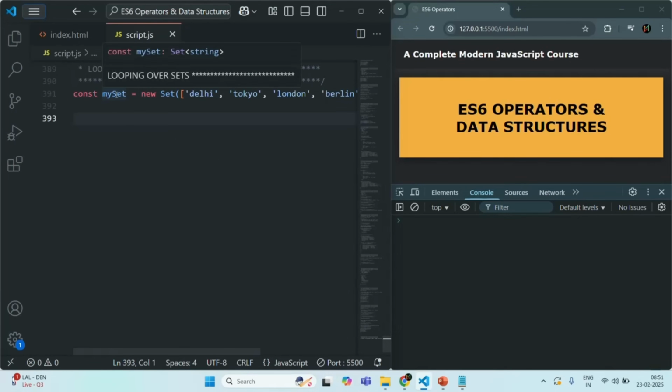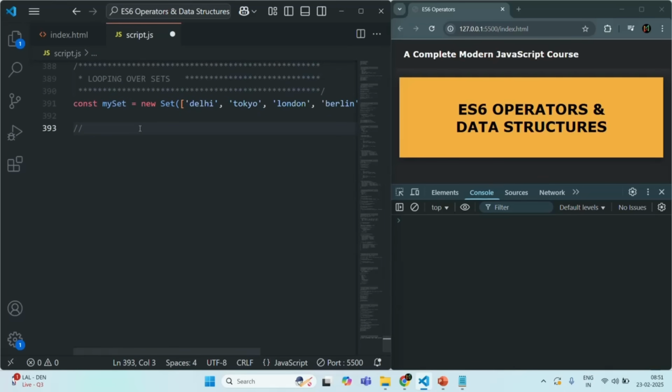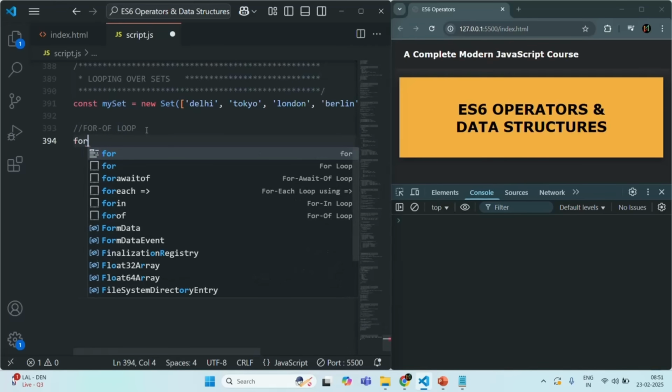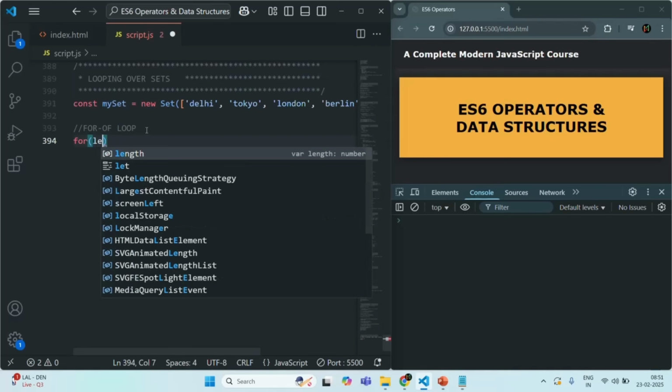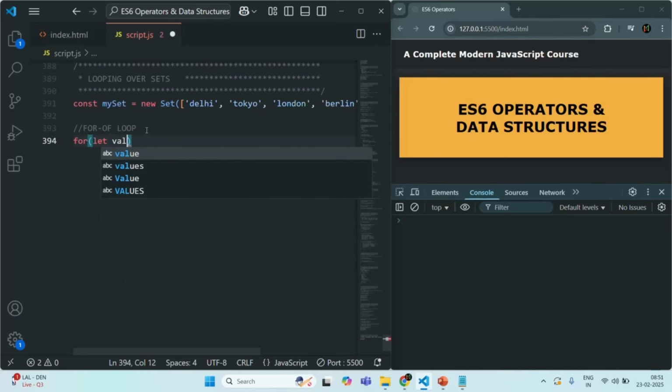So here I have a set called mySet. Now I want to loop over this mySet. And here I'm going to loop over this mySet using the for...of loop. And as we have already seen, for using a for...of loop, we just use the for keyword followed by a set of parentheses. Then we create a variable. Let's simply call it value of mySet.